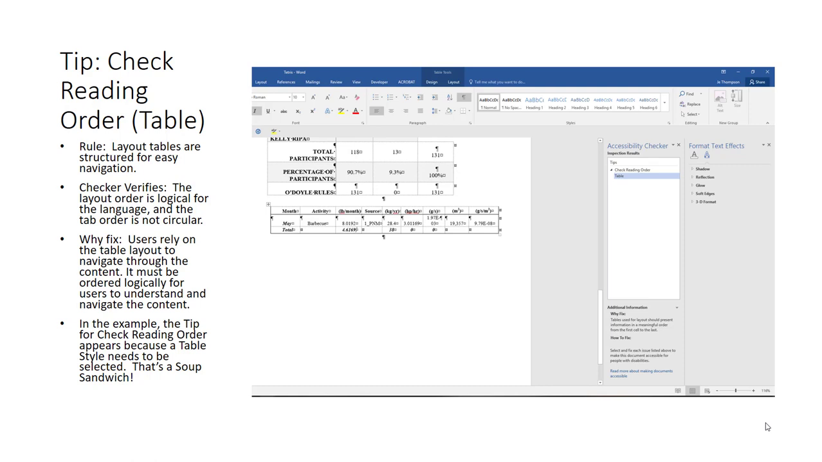Why fix? Users rely on the table layout to navigate through the content. It must be ordered logically for users to understand and navigate the content. In the example, the tip for check reading order appears because a table style needs to be selected.